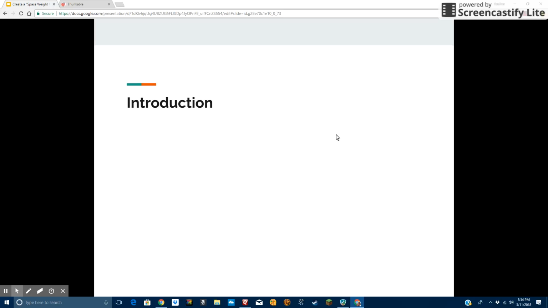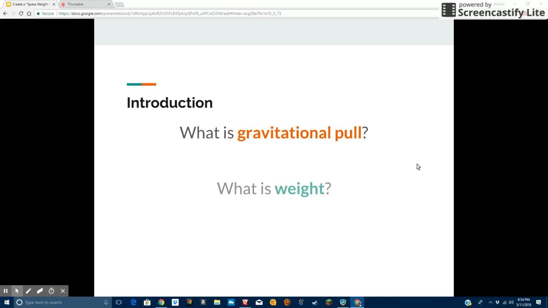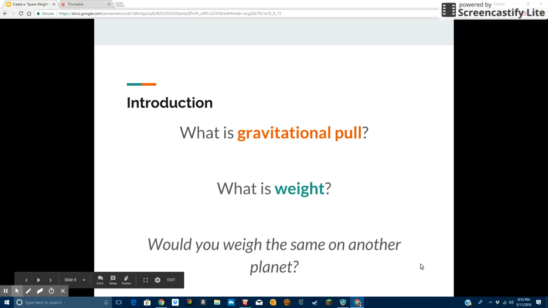Hello and welcome to the Creating a Space Weight Calculator app tutorial using Thunkable. Today we're going to think about a few questions. What is gravitational pull and what is weight? Because what we're going to be doing is creating a calculator that can calculate if you would weigh the same on another planet as you do on Earth.